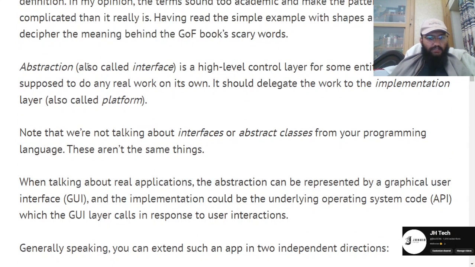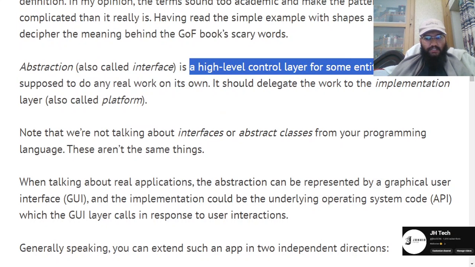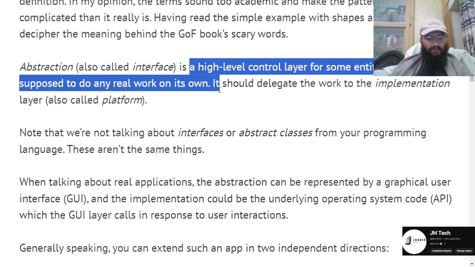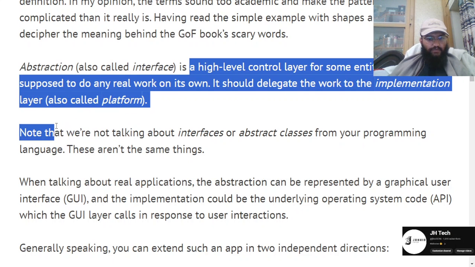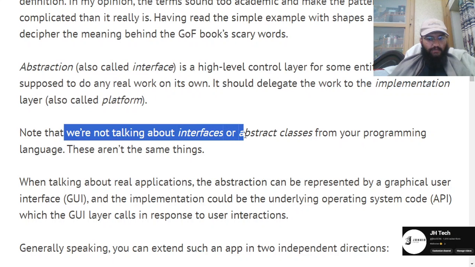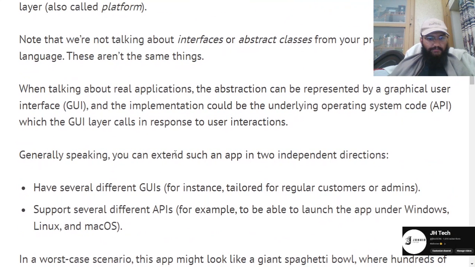Abstraction, also called interface, is a high-level control layer of some entity. This layer isn't supposed to do any real work on its own. It should delegate the work to the implementation layer, also called the platform. Note that we are not talking about the interfaces or abstract classes from your programming language. These aren't the same things.